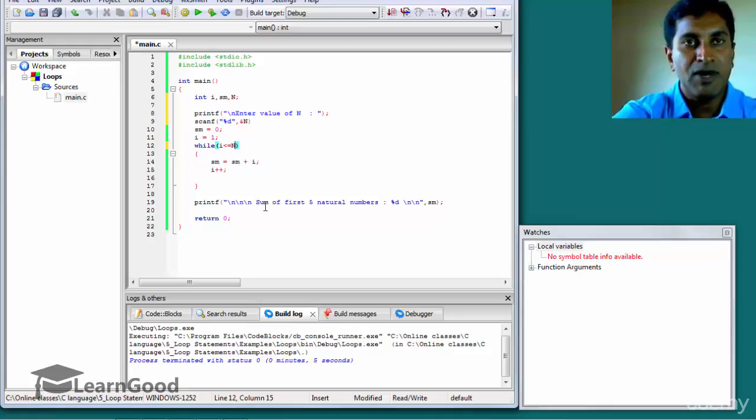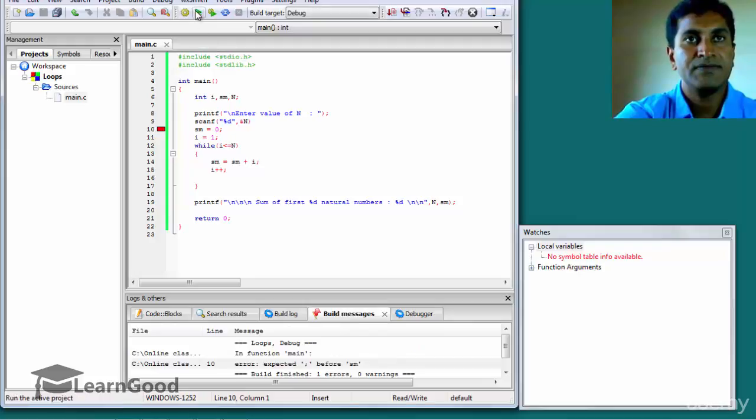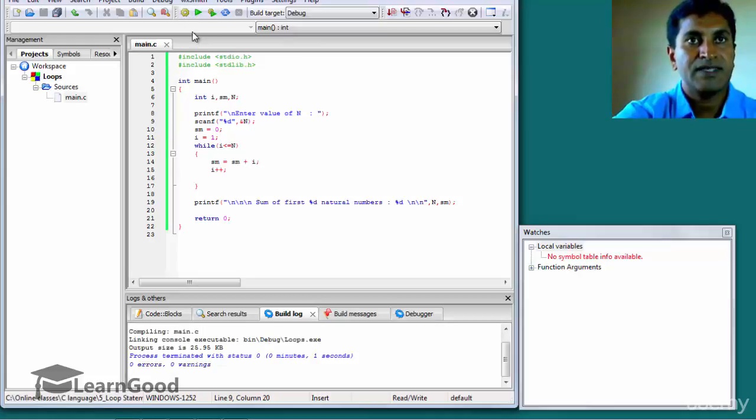But if you want, you can modify here: sum of first, instead of 5, you can display the value of n. So %d, and then before the sum value, you give n comma sum. So if I give n value as 10, it will display sum of first 10 natural numbers is equal to 55. So let's compile this. There's an error. I missed a semicolon. Rebuild it. It's fine, there's no error.